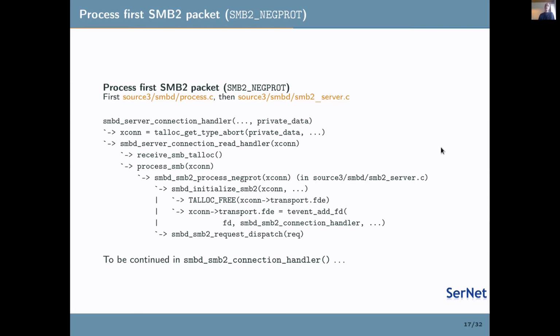where the main stuff here lives in smbd/smb2_server.c. We initialize some stuff. We free the old fd event, the tevent file descriptor event handler. That's the tevent abstraction that holds the state for handling I/O on the file descriptor, because we must remove this, this was the previous handler and we want to set a new one. That's what we're doing in the next step.